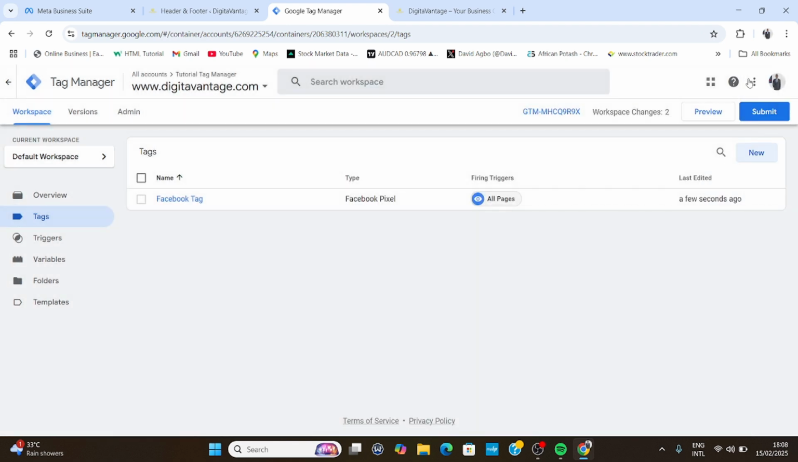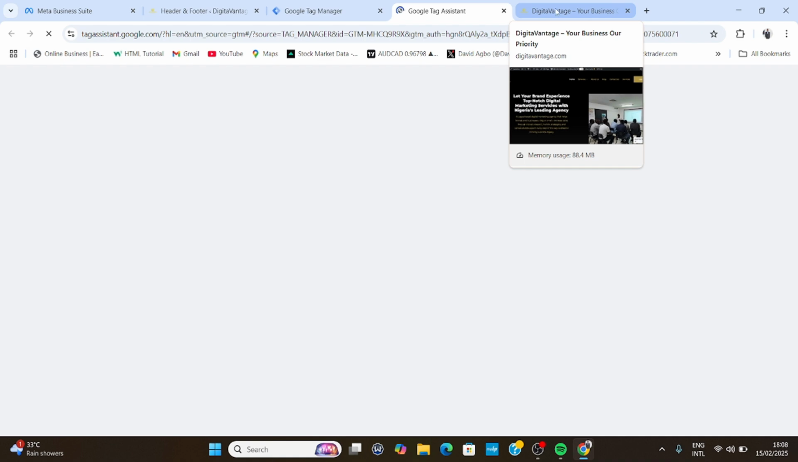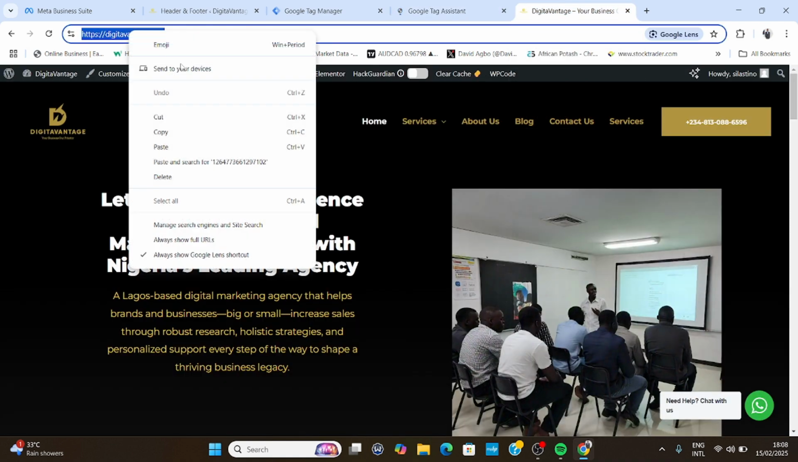So once I click on save changes, the next thing is I need to check if it's going to fire or not. So for me to confirm it is going to fire, or it is done correctly, all I have to do is to click on this preview. Once I click on this preview, I have to enter the URL of my website. I'm going to grab the URL of my website from here.